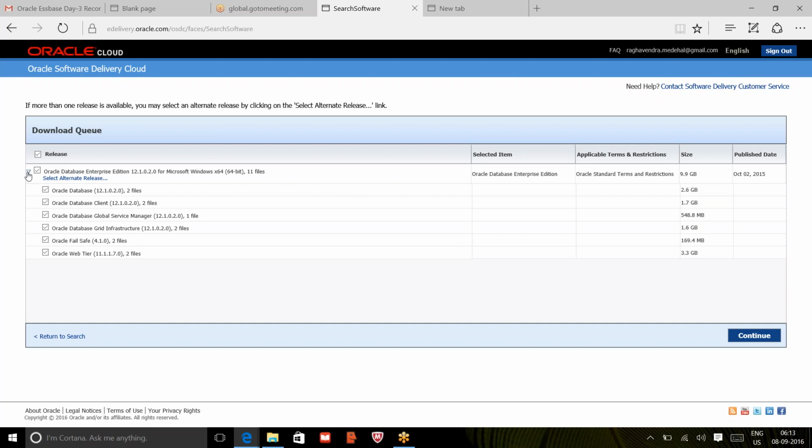You keep the first two and uncheck the remaining. The second one also, you check it. Then you continue. So once that is over, you can also download this. Once that Hyperion download is over, then you can do this.